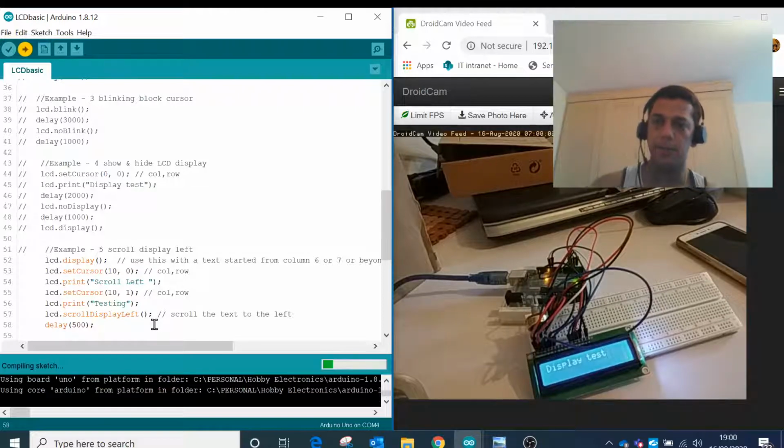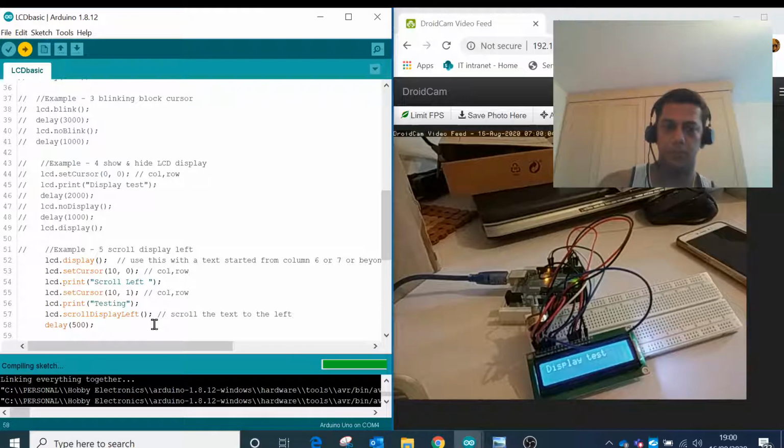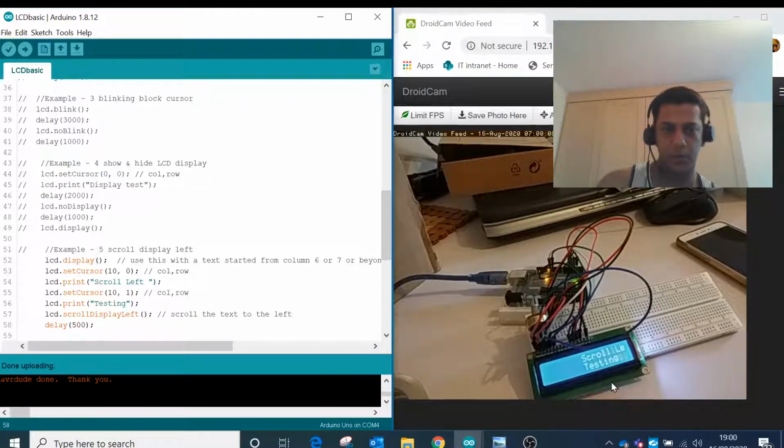Let's see. Okay, watch out over here. The top line is scroll left and the bottom line is testing, and the entire screen is scrolling from right to left. This is useful when you need to display a message for some events.